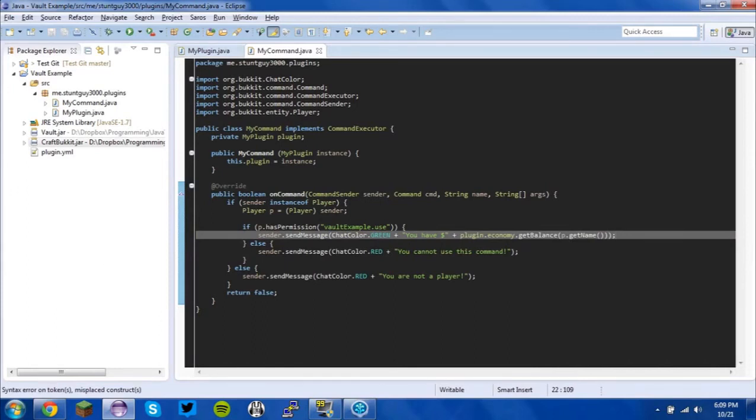So I'm going to go ahead and compile this plugin and give it a shot and show you the demonstration, as I don't have a test server currently running. Sad face.